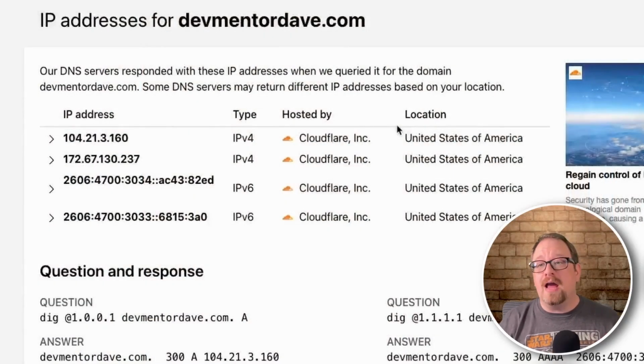Now, if your computer doesn't have that stored, if it's a new website you've not been to before, or maybe you've cleared your cache out, then it's actually going to go out and it's going to check with the domain name service that's closest to it to see if that has a record. That domain name server or service is going to respond to your client, to your computer, with the IP address for devmentordave.com.